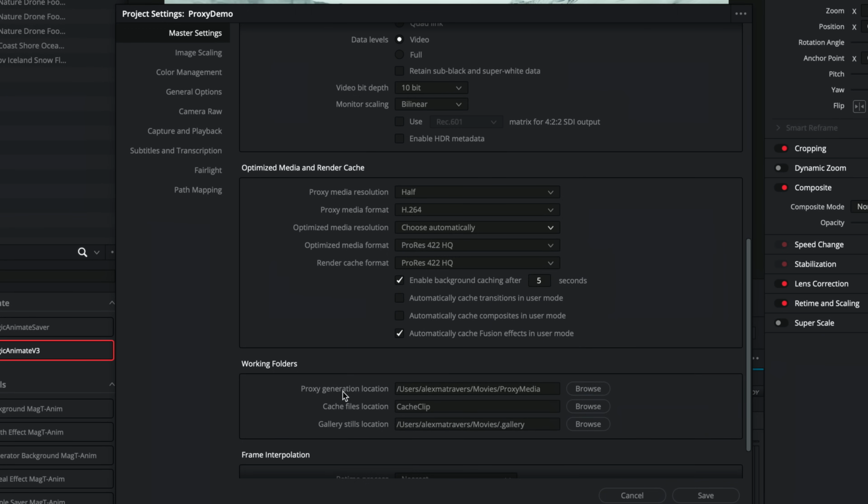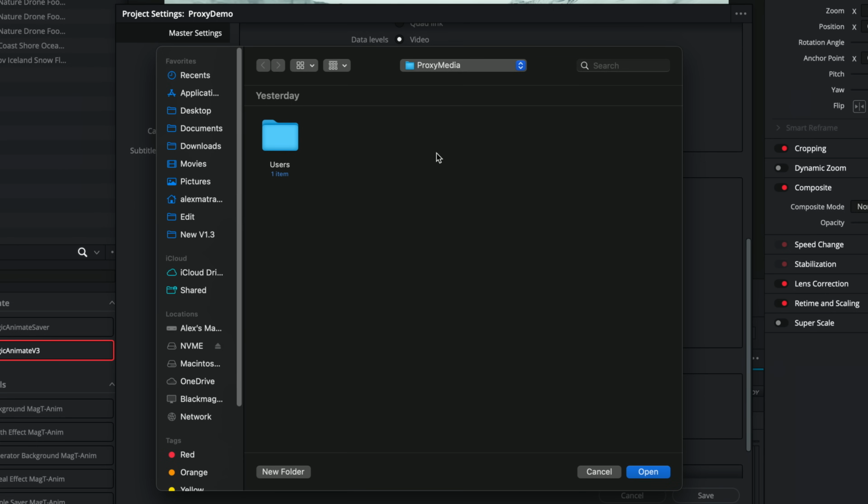Boom. Then we've got proxy generation location. So across all of your different projects, when you create proxies, they will all go to this folder location. If we hit browse, you can see I've already got some folders in here, and then you have to drill down to the individual projects, and within the individual projects, you'll get your individual bins. Now, this is quite handy because you can just delete all of your proxies in one go if you need to, but I find it to be a little bit messy, so there is a better way.